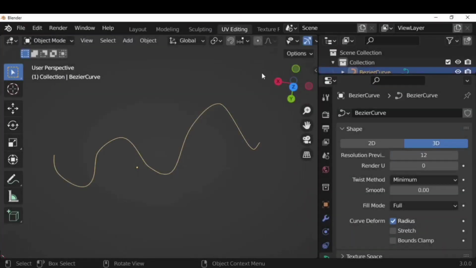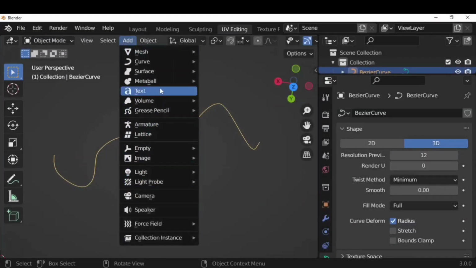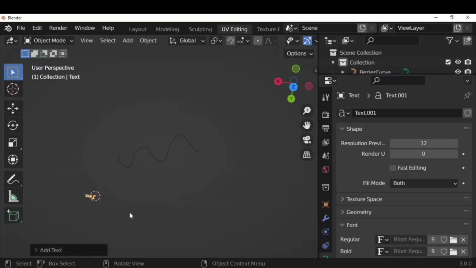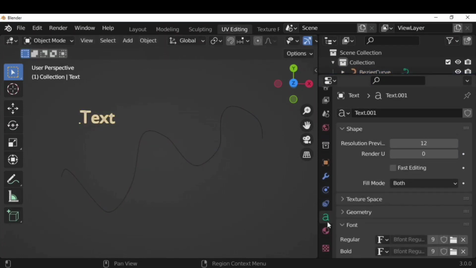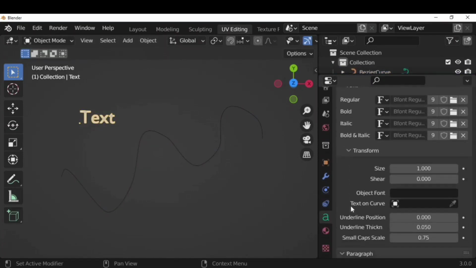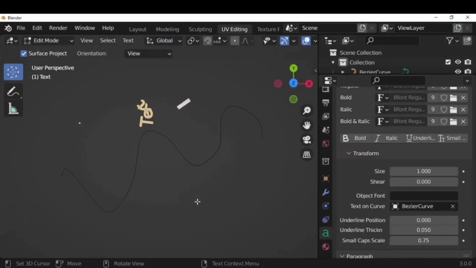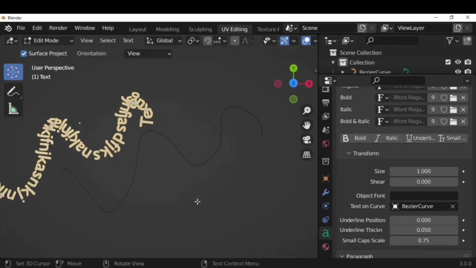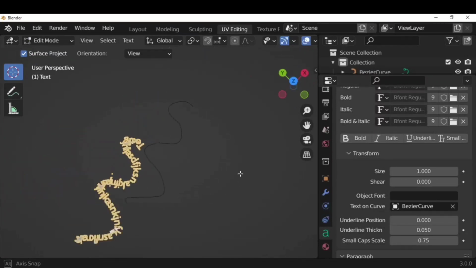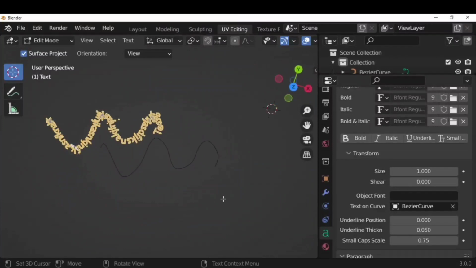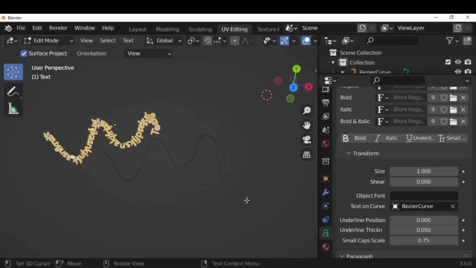I have a curve here and I'm going to add a text here. Let me bring it closer to the curve. So if you come down here, near you will see this green color A. If you click, you will come down and you will see text on curve. You just have to click the eyedropper and select the curve. So now in the edit mode, if you type anything, the text will follow the curve, whatever your curve is.